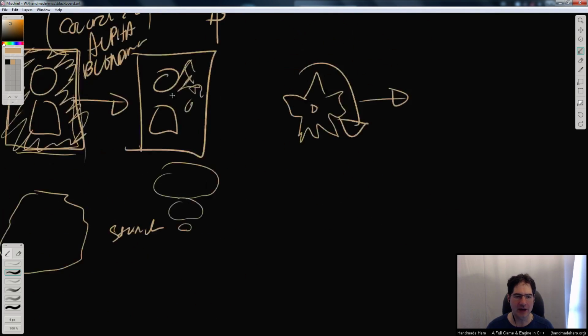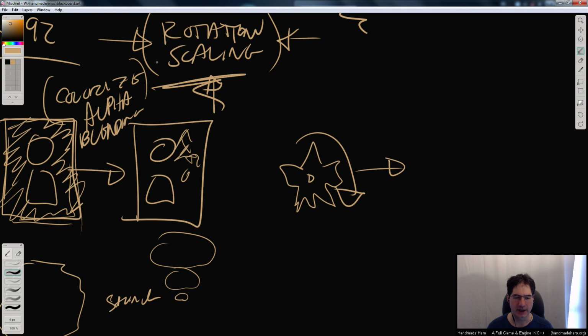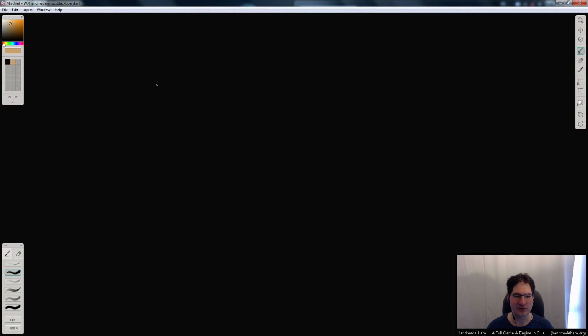All right, so how do we do this rotation and scaling? Okay, well, let's start with something very simple. Let's start with the first step of the process, okay? Let's just talk about what pixels are filled, okay?